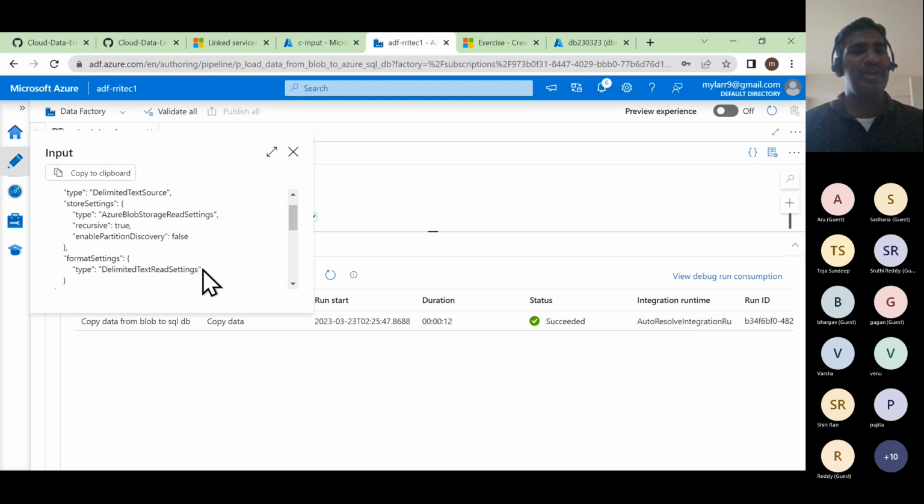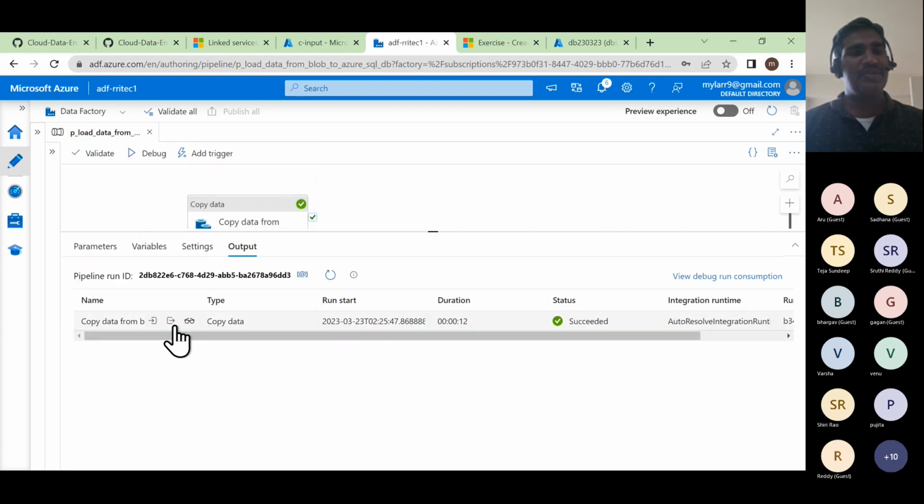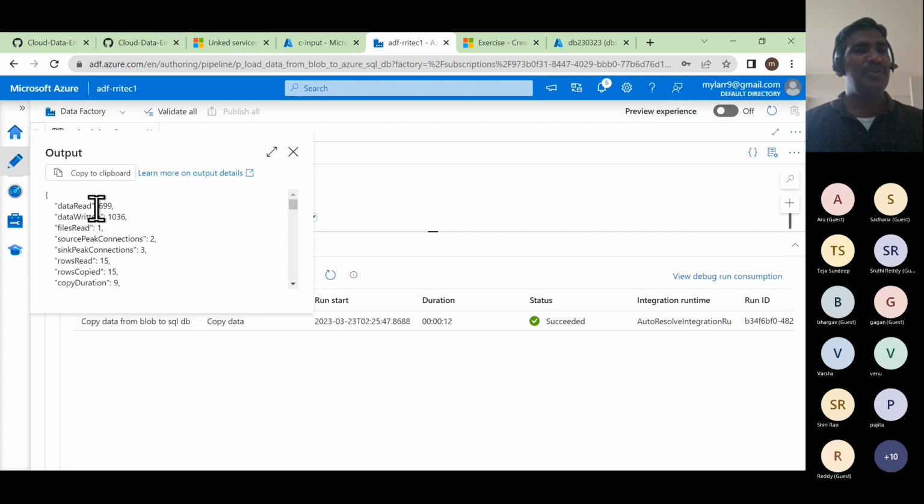Okay, now up to here we are talking about our source information. Now I want to talk about the target information. Let us click on target. Now you can notice what the output is. How many files it read? 1. Then how many rows read? 15. How many rows copied? 15. That means no leakage of the data. Everything that was read is pushed to the target. Copy duration is 9 seconds. It looks like 9 milliseconds maybe. Sorry, 9 seconds it is, not milli. Like that, we have all the information you can see here.